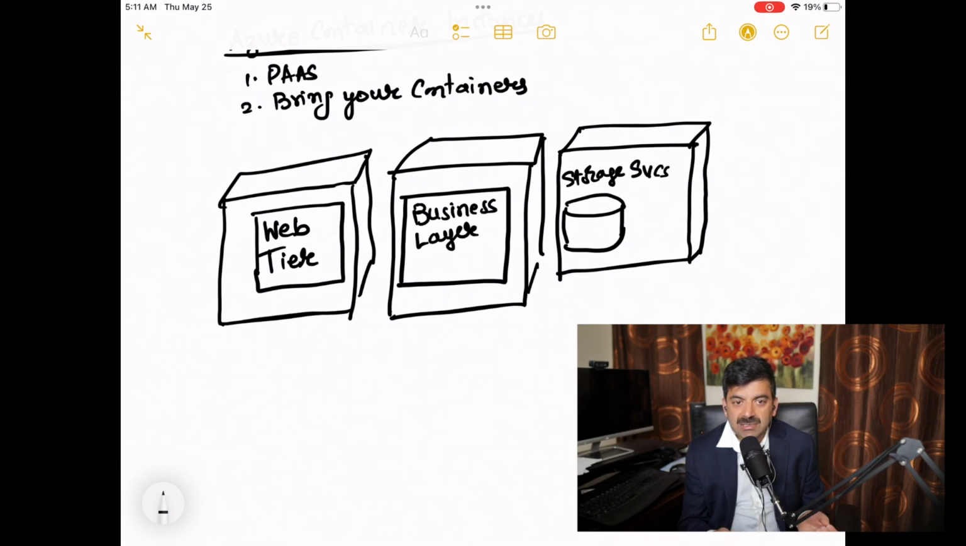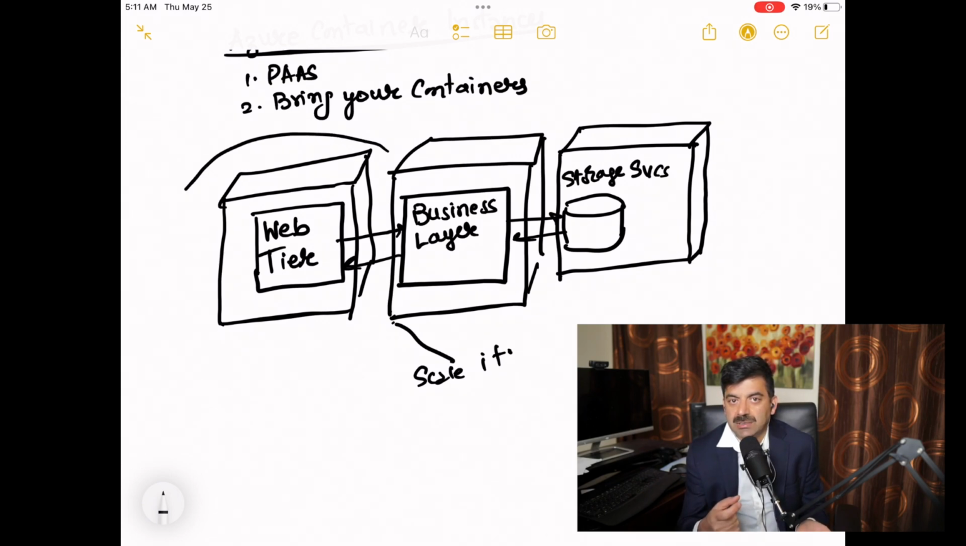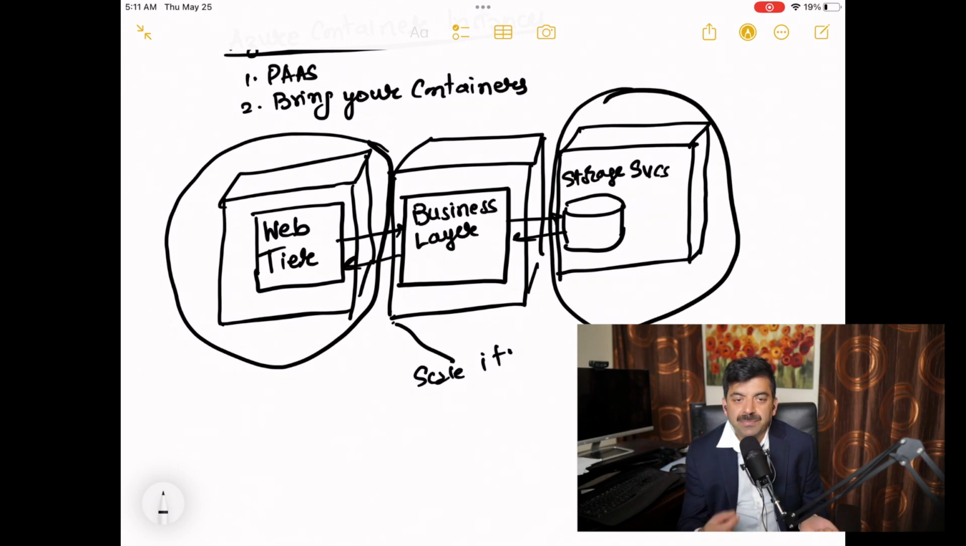The advantage of putting all these layers in containers is you can scale these layers independently. Suppose your business layer is stressed and you need to scale it. Using containers, you can scale it independently of the web tier and storage services.